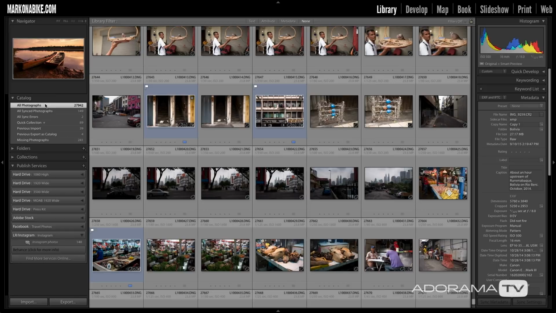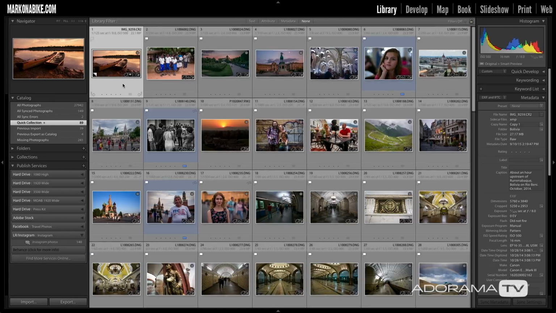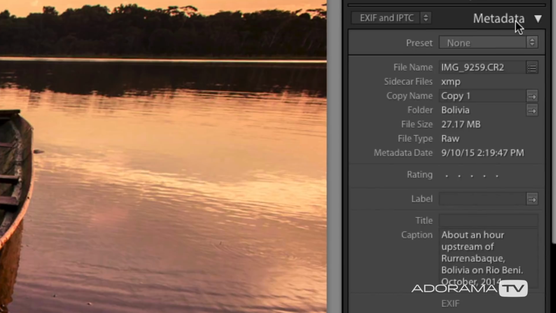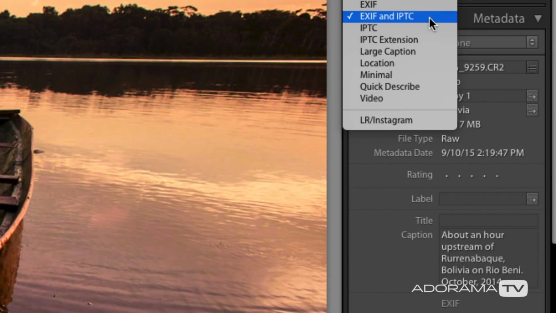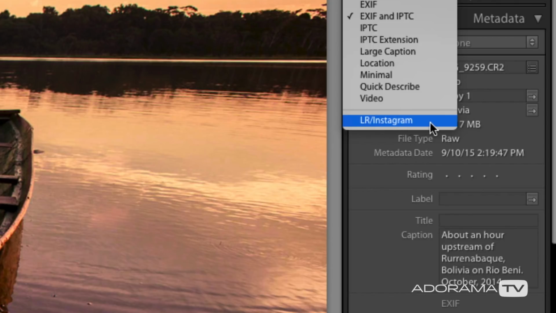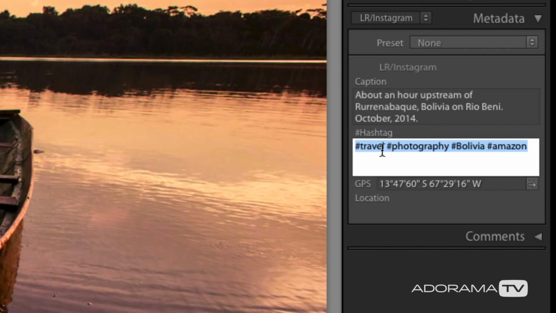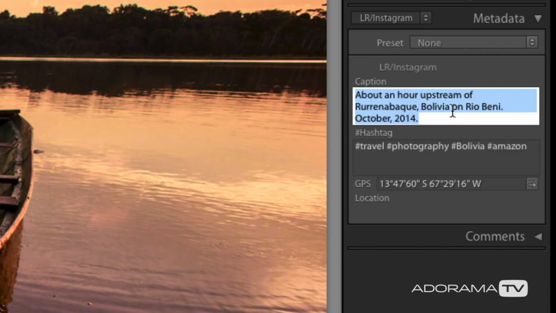Okay, so what we're going to do now is I'm going to go into my quick collection in Lightroom. I've got an image here that I'd like to add to Instagram, and we can start seeing the changes that this plugin has made to Lightroom right off the bat. If we go over to our metadata panel, if I click on this little disclosure triangle at the very bottom, you can see that now I have a Lightroom to Instagram section. So if you click on that, you can see that now I have a caption, and I've got hashtags, and I've got a GPS location.